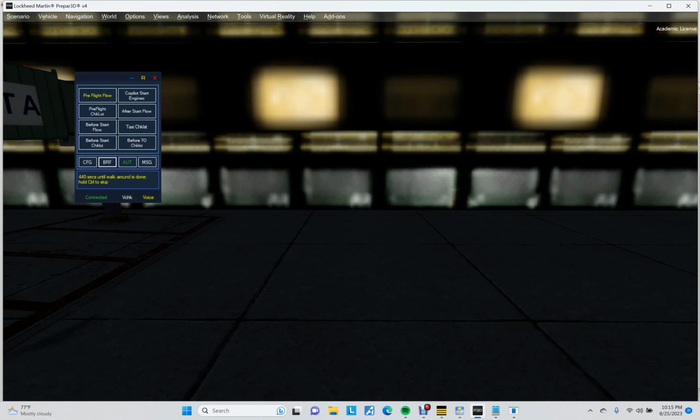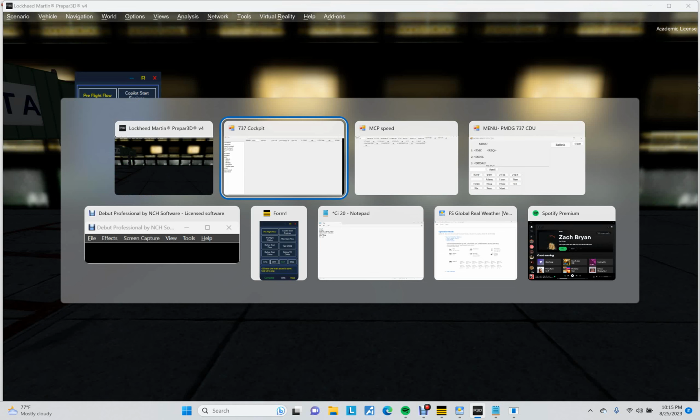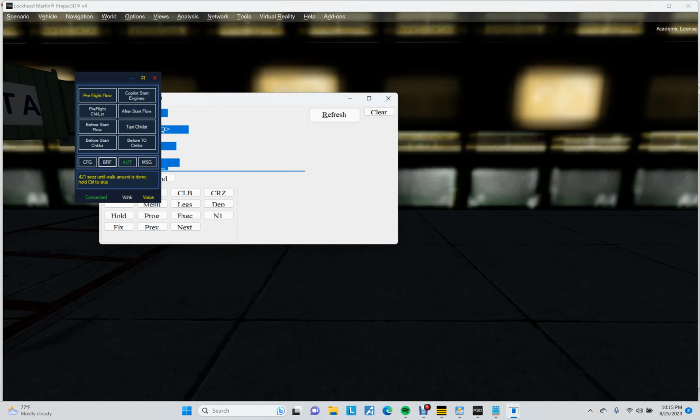Now, like I said before, you noticed that the first officer said I can now program the computer. Well, let me explain. The CDU works.